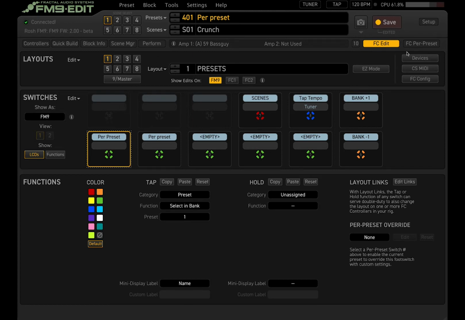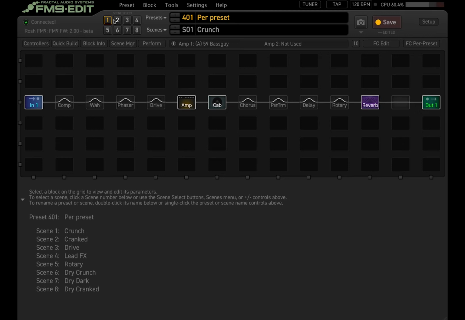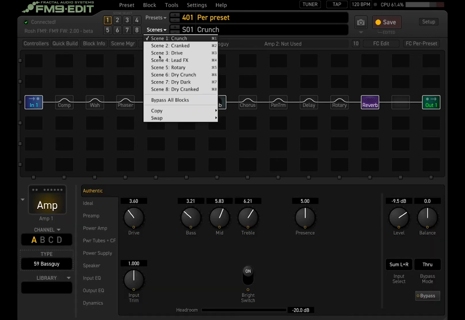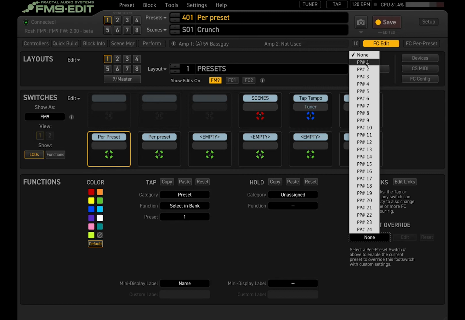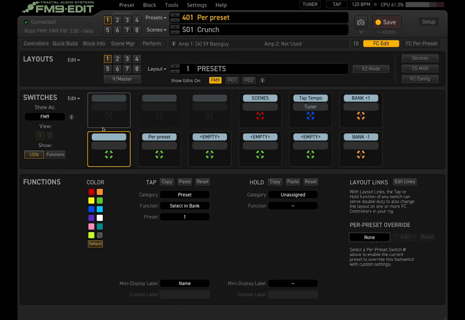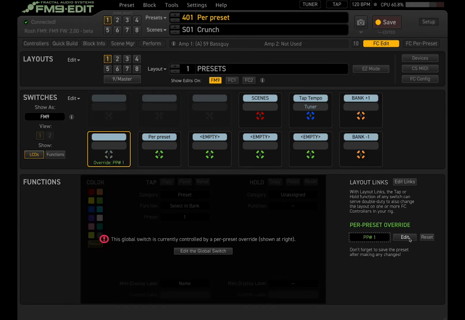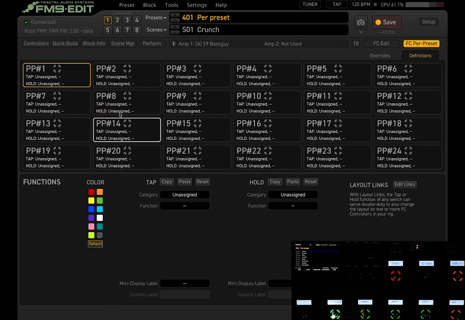Okay, so here's what we're going to do. I want access to the first 2 scenes of this preset, so let's assign those now. I'm going to put them here and here. So I'm going to do per preset override. Let's do per preset number 1. It's going to bring you to the per preset override menu if you hit edit right here. This is almost like assigning a switch, but again, it only lives on this preset.